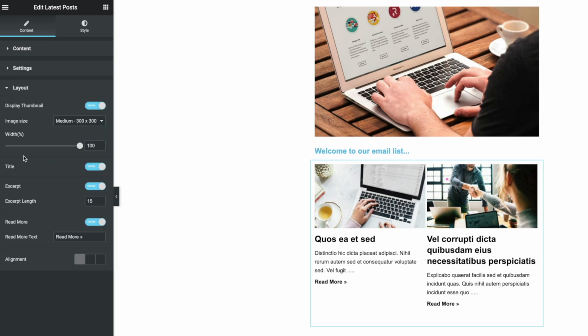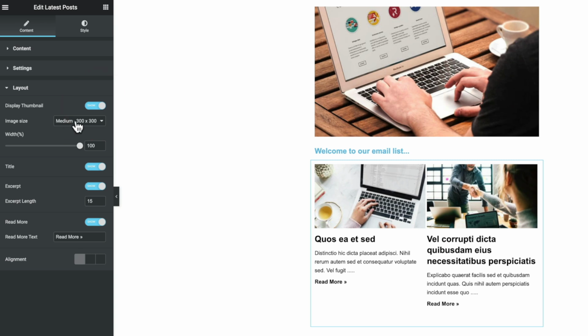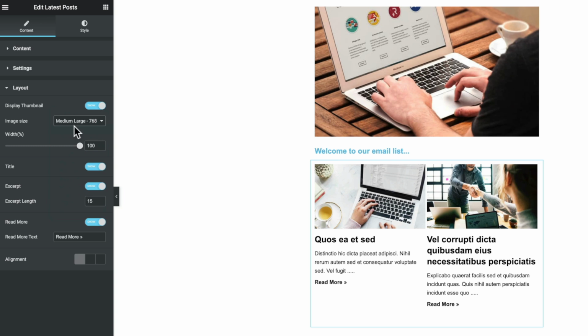If we come into layout, you can see this is where we control whether we want to show or hide the thumbnail. We can also set the actual resolution of the thumbnail to make sure that looks as good as possible without being massive. We can adjust the width, disable or enable the title, excerpt, the excerpt length, read more options, and the alignment options as well.